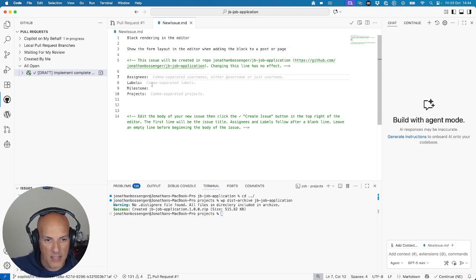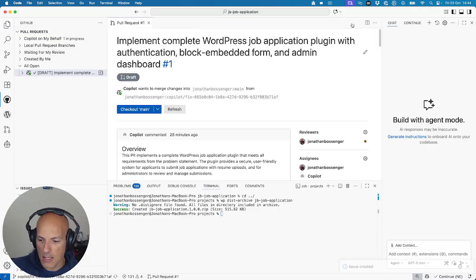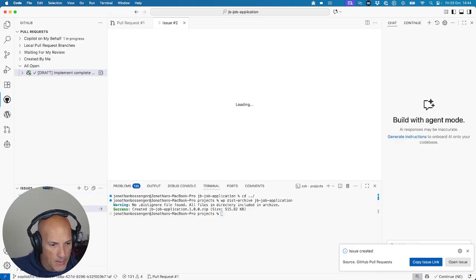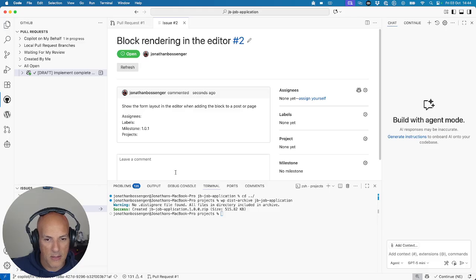I'm not going to assign it to anybody yet, so I'm not going to give it a label. I'm going to give it a 1.0.0.1 milestone, and then I'll leave the rest as is. So let's create that. Okay, so that creates the issue. Let's have a look at my issues. There we go, block rendering in the editor. Okay, so that's cool. All right, so that's the first issue that we see.